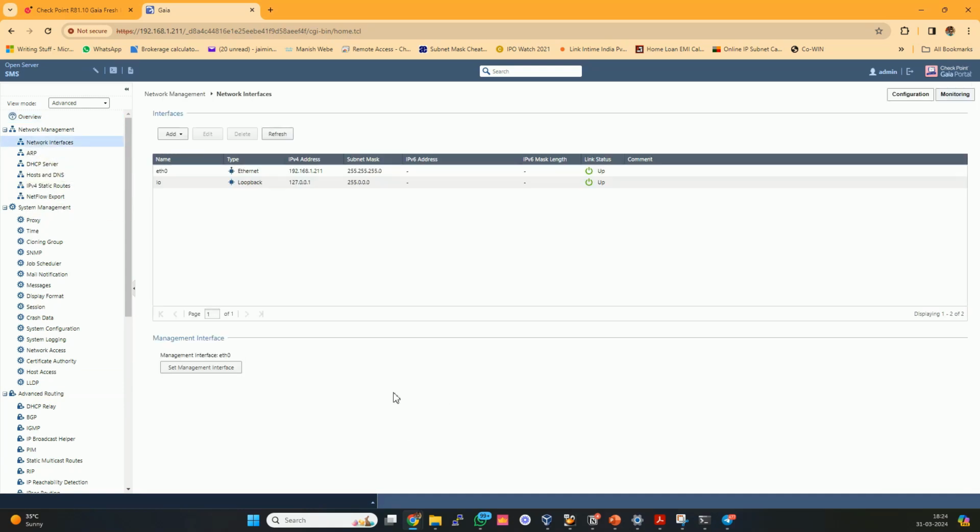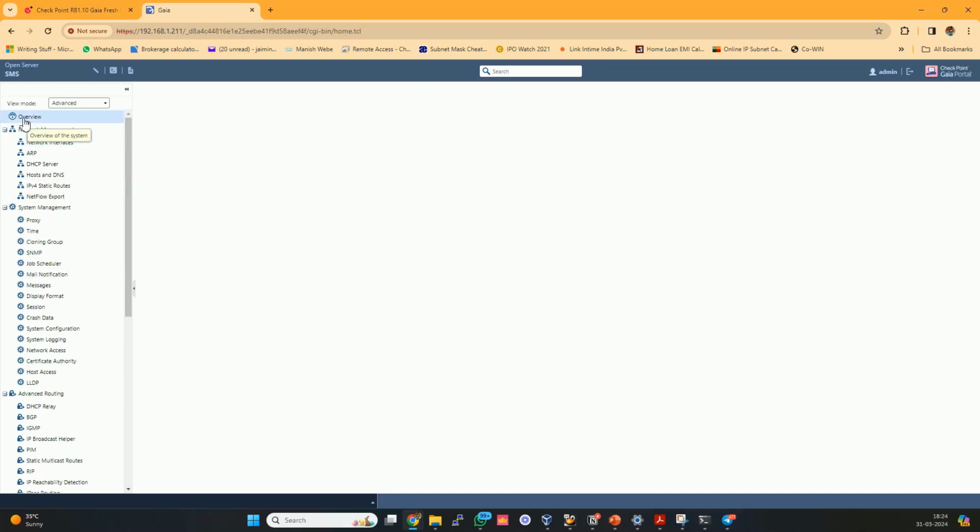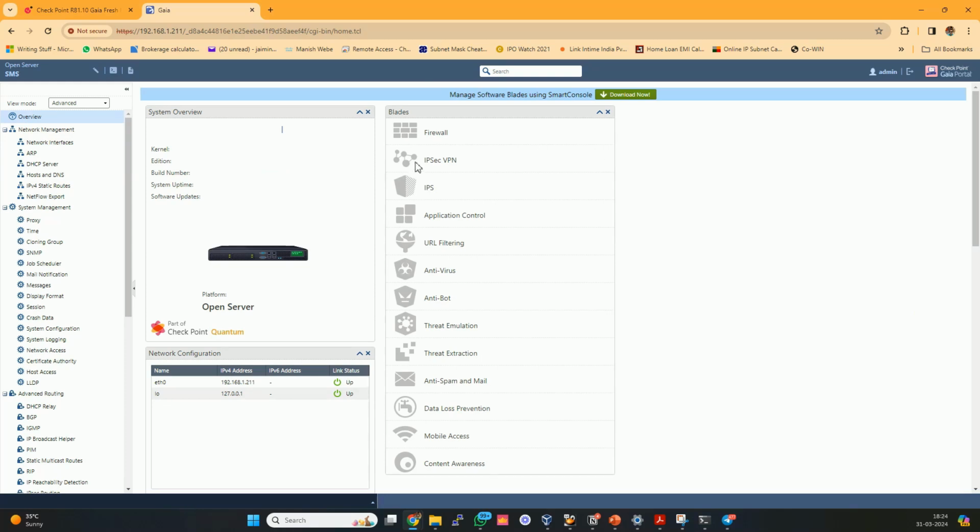The network interface that we set, Ethernet 0, is our management interface, which has an IP address of 192.168.1.211. Again, when you go to overview, you can see that you manage your software blades using SmartConsole. This is very important, because we need to download SmartConsole in order to access this SMS server and manage firewalls and their policy through SmartConsole.